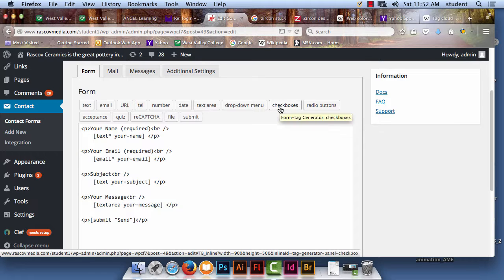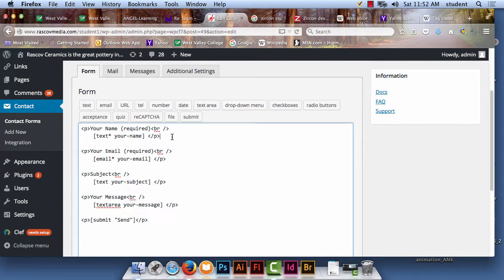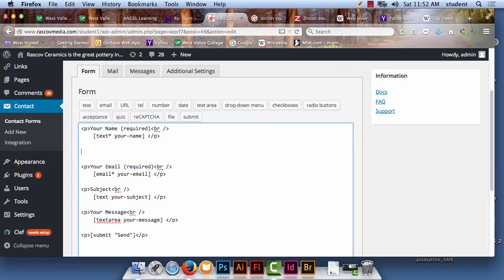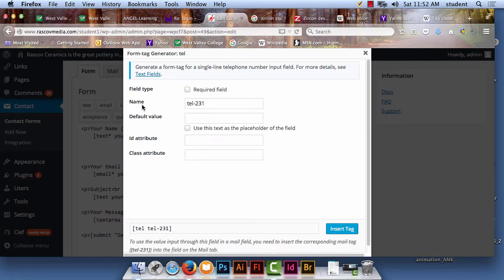You can add a checkbox, a radio button, a drop-down menu, a text area, a date, a number, a file, or the CAPTCHA, a quiz, and all these things can be added to your form down here. So if I wanted to add a telephone number, I add a space by hitting return, and it asks what kind of field you want. I'm doing a telephone one. Generate a form tag for a single line telephone number input field. For more details, see text fields.